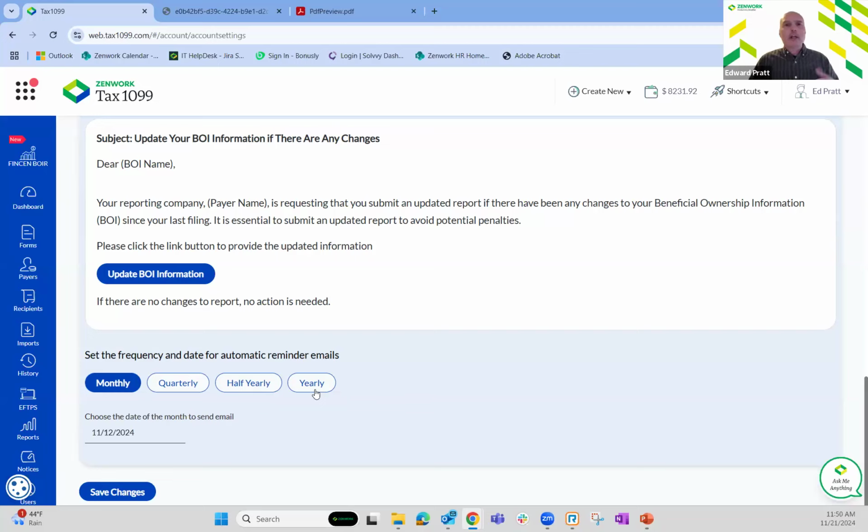Did you bring on a partner? Did you go from an S Corp to an LLC or vice versa? Anything that might have changed that is going to require you to do a beneficial owner information report, you've only got 30 days to do that. So let us know if something has changed.